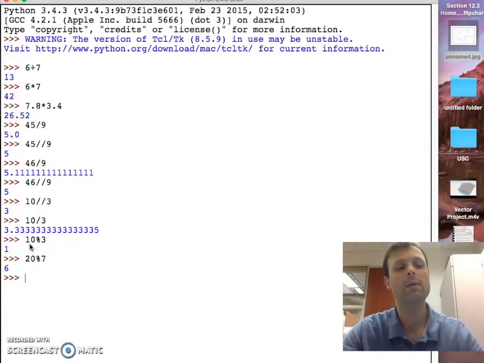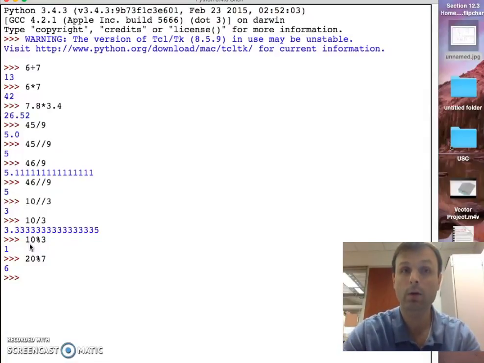And so that modulus operator is an actually really important operator. It allows us to do a lot of different things, and we're going to use it extensively in our programming. So it's one you want to really be familiar with and get a good handle on.